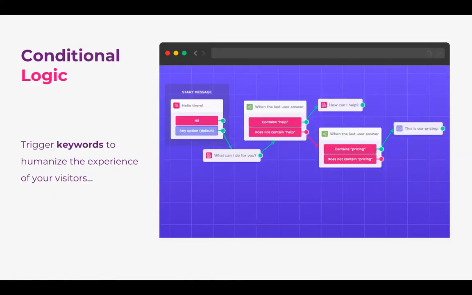Finally, now we have the conditional logic. This is a really interesting power-up too, and it consists of 3 different features. It basically allows you to set some conditional rules to send visitors to one path or another. So there are basically 2 different types. We can trigger keywords, as we can see in this example. We are asking a question like, what can I do for you? And we can set this conditional logic block. So when the last user answer contains a specific word, we can lead them to a certain path.